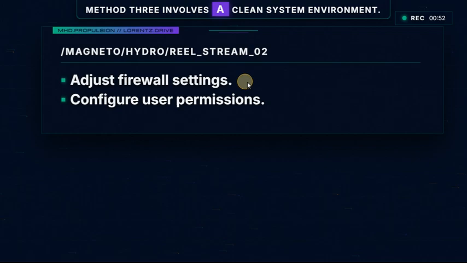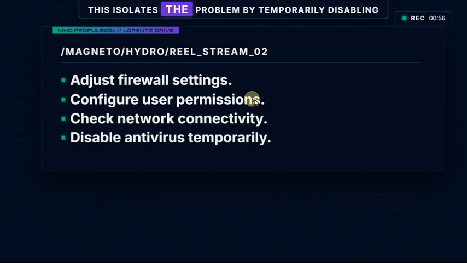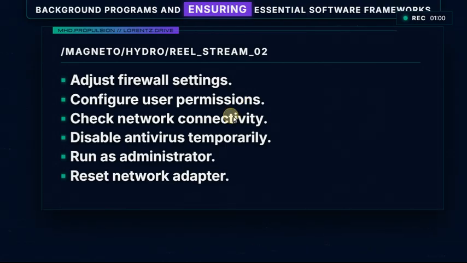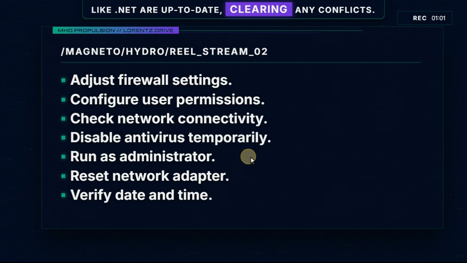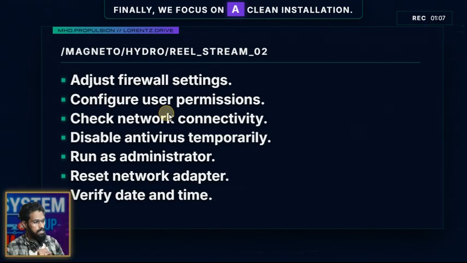Method 3 involves a clean system environment. This isolates the problem by temporarily disabling background programs and ensuring essential software frameworks like .NET are up to date, clearing any conflicts.